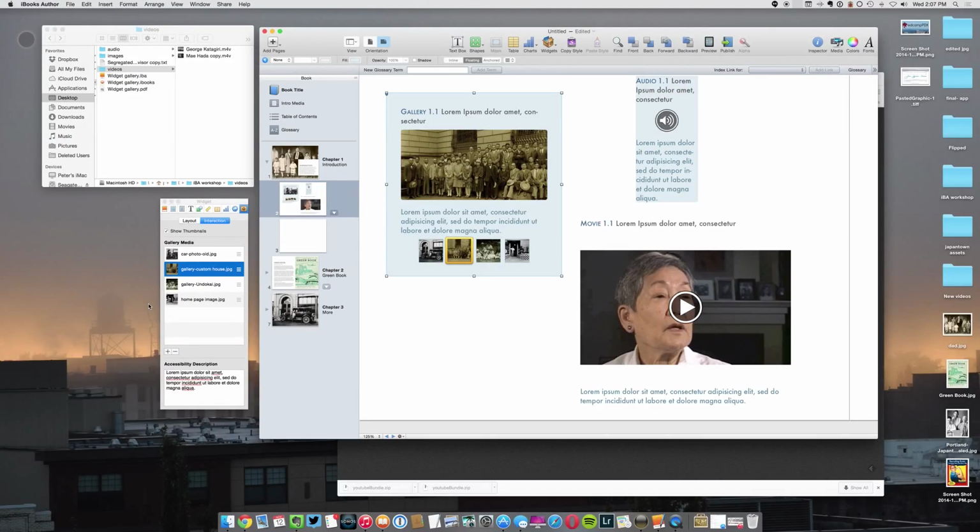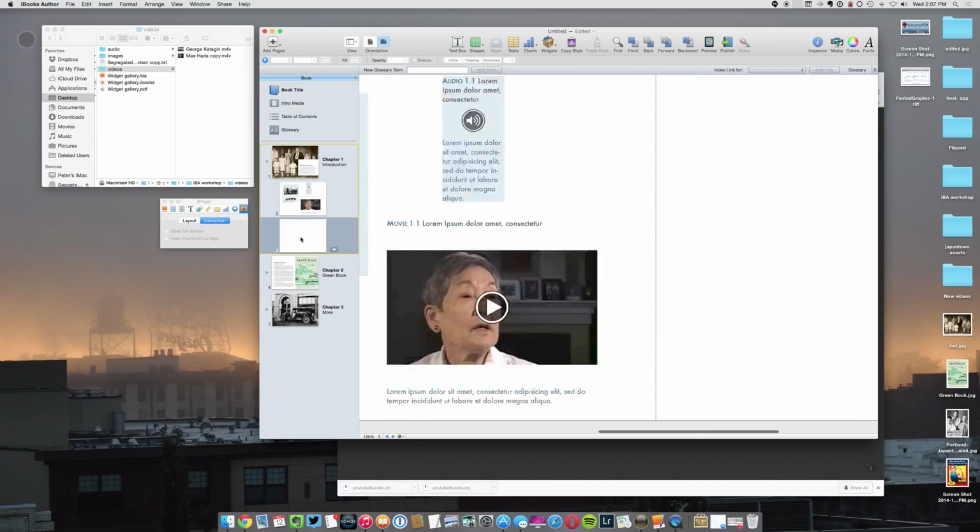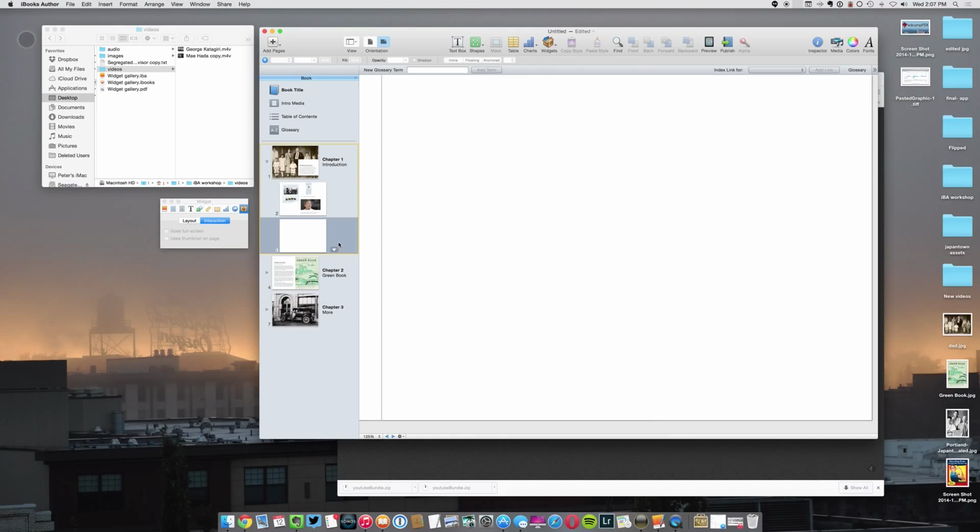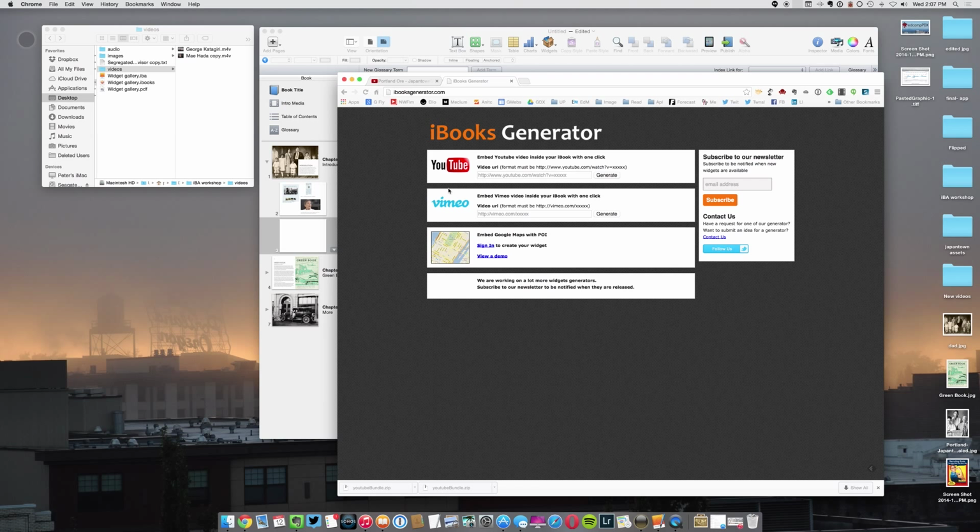We were talking about putting videos in, and I said I had a different option from actually dragging a video file in. So I've got a new blank page here, and I'm going to use a little tool called iBooks Generator, which is right here. This is iBooksGenerator.com, all one word in the URL.